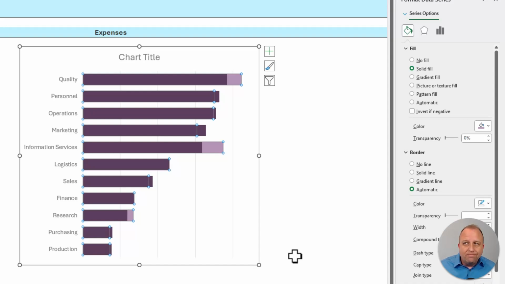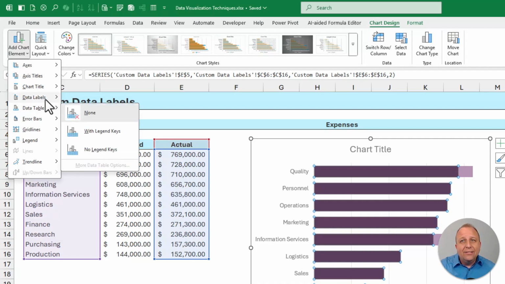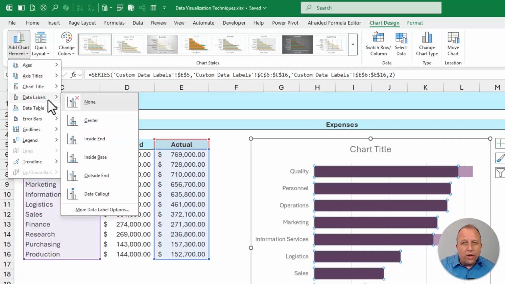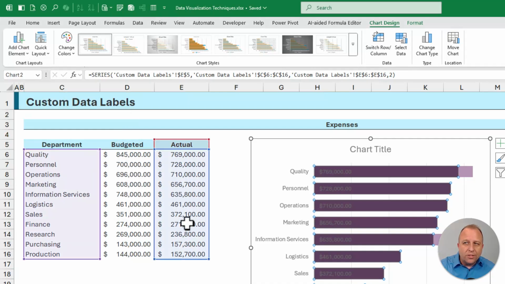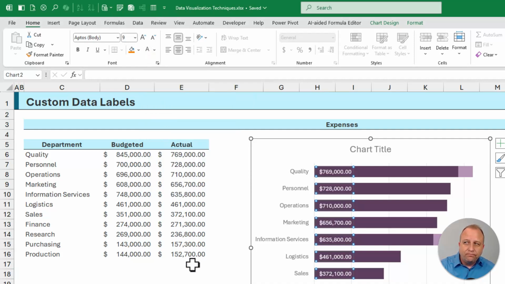But here's the problem. Let's say that, for example, I wanted to click onto these actual bars, go up to Add Chart Element at the top of the screen, and add data labels. Let's say we go with inside base for where those data labels need to go. And let's change this text color to white so it's nice and clear. Now, the problem is I don't actually care what the actual number is, because the actual number, without the context of the budgeted number, isn't telling me anything.